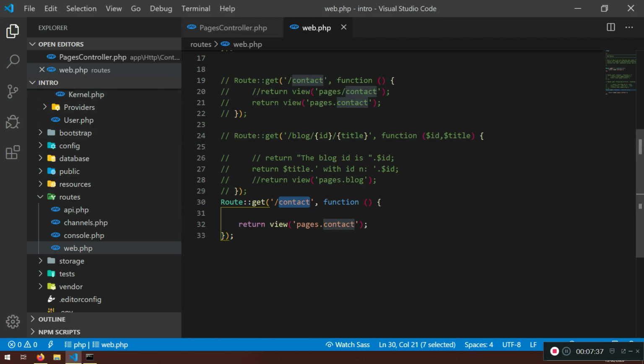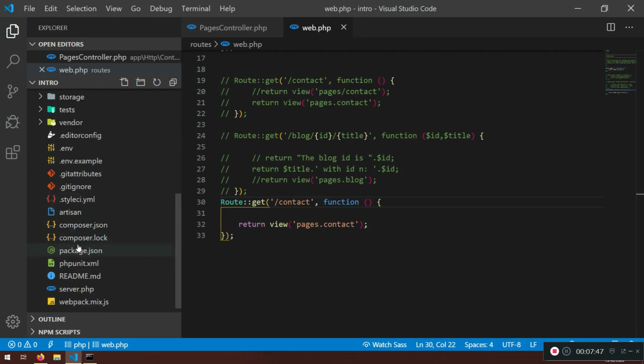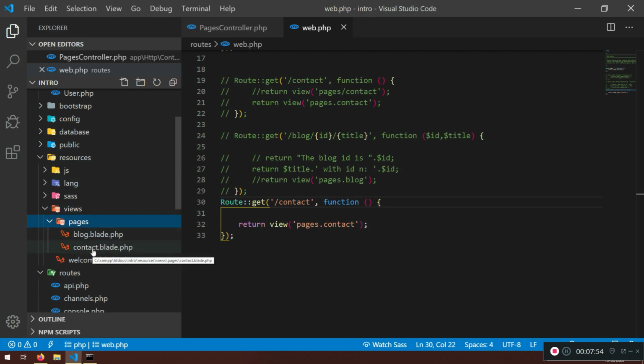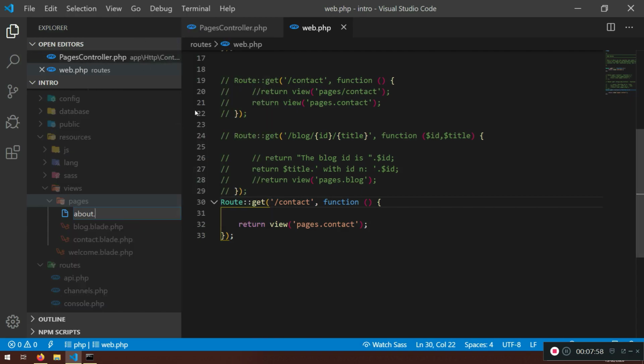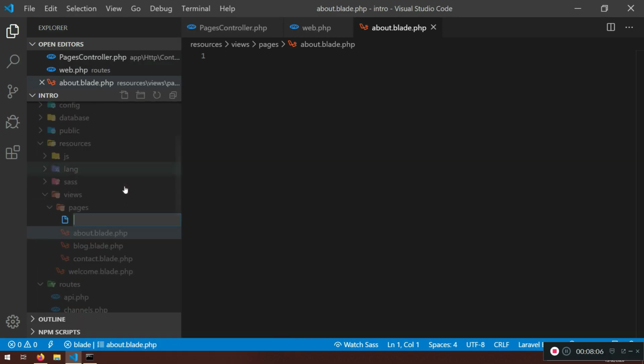So here, what we can do, we can change this, because we now have a pages controller that will control our pages here. Let me just close. In resources, views, we have the pages, right? So we have blog actually inside, and contact. Let's create another one. Let's call it about.blade.php. Let's create another one. For example, contact, about, policies. Let's create a policies.